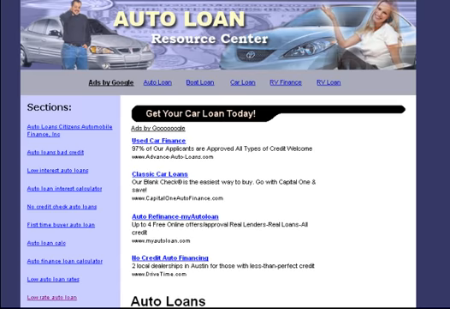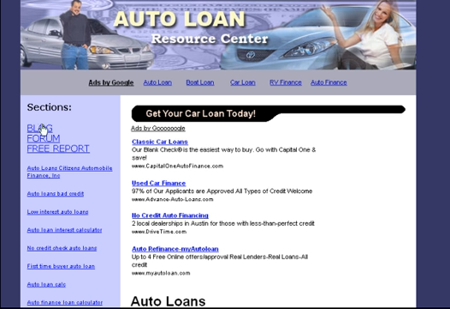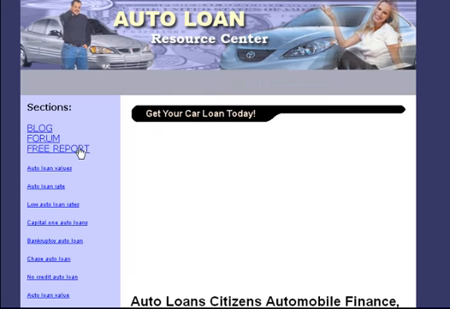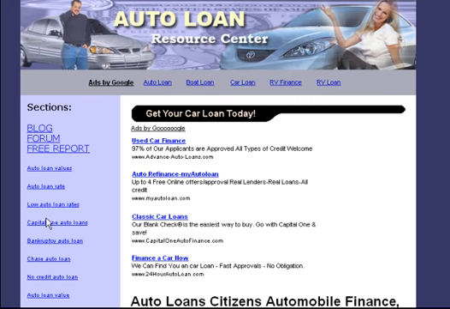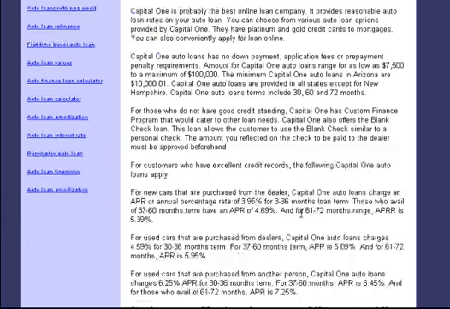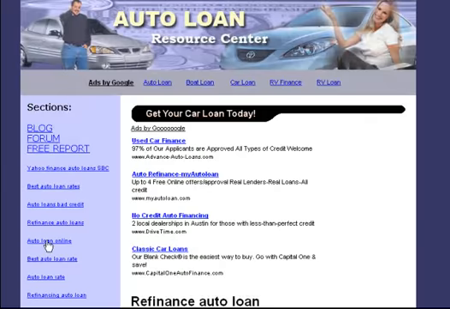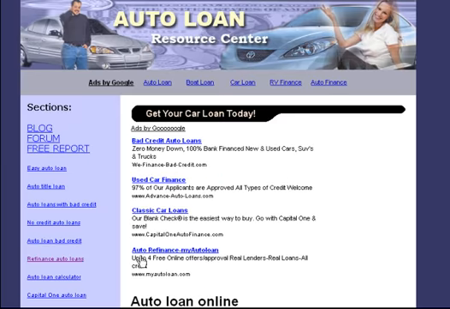So now if I refresh this page, you can see I've got those 3 links that I just added there: blog, forum, free report. And if I navigate around this site to these other article pages, here it is: blog, forum, free report. It's on all of those. So I just added those 3 links to 90 pages within a matter of about 10 seconds.